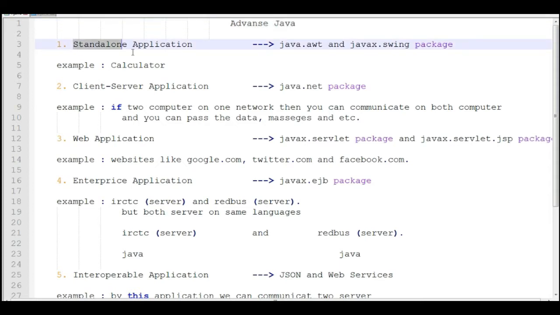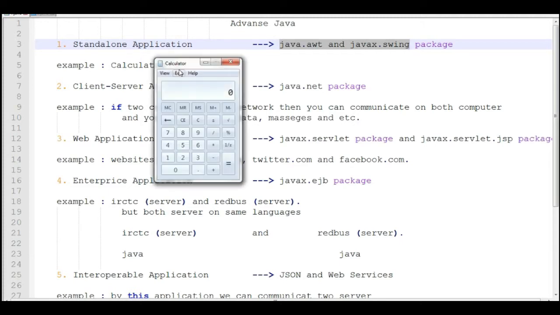First one is stand-alone application. This application you can make by java.awt package and javax.swing package. Let me take an example for this type of application: the calculator. In a calculator, when you add two numbers, your response is 4. But this response you cannot send to another PC or another system, because this application is only for your PC, because this is a stand-alone application.